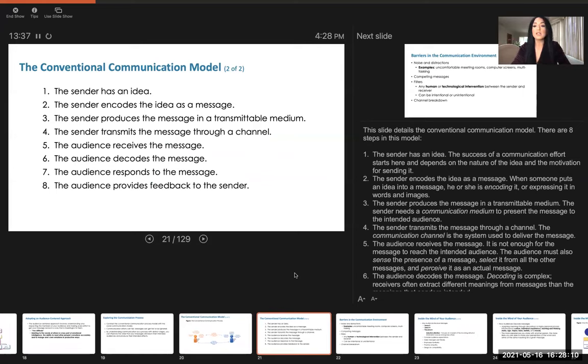When the sender has an idea, the success of a communication effort starts here, and it depends on the nature of the idea and the motivation for actually sending it. The second step is that the sender encodes the idea as a message. So when someone puts the idea into a message, he or she is encoding it, or expressing it in words and images. Then the third one, the sender produces the message in a transmittable medium.